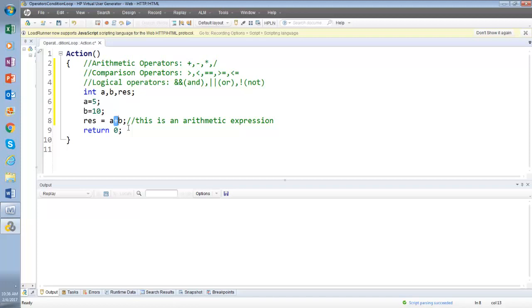Now remember, there are different types of operators. There is another definition: binary operator, unary operator. This plus here is a binary operator. It is a binary operator because it has two operands. Can you see? We have something on the right hand side of the plus, we have something on the left hand side of the plus.